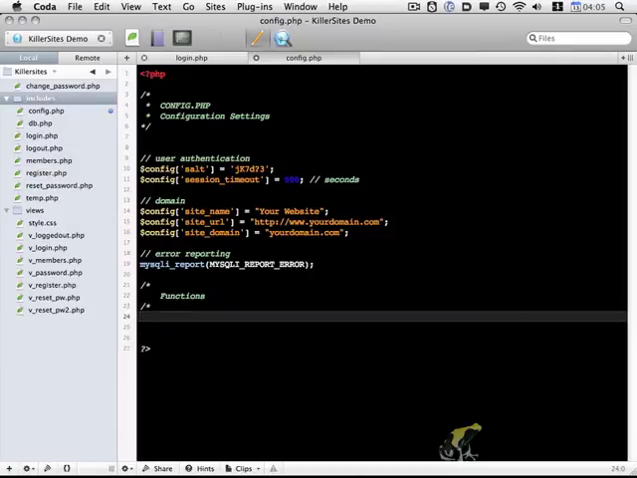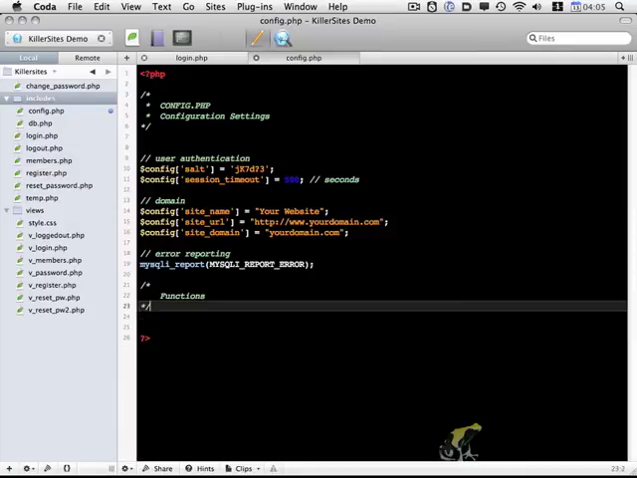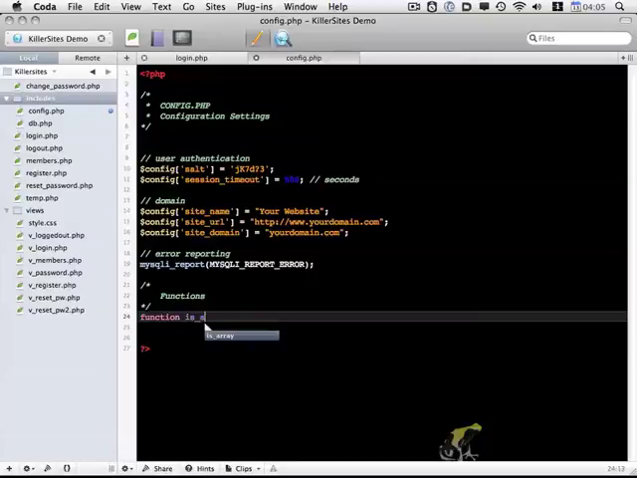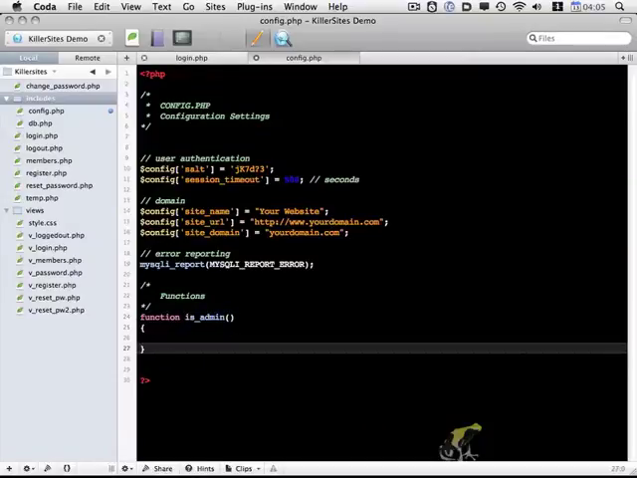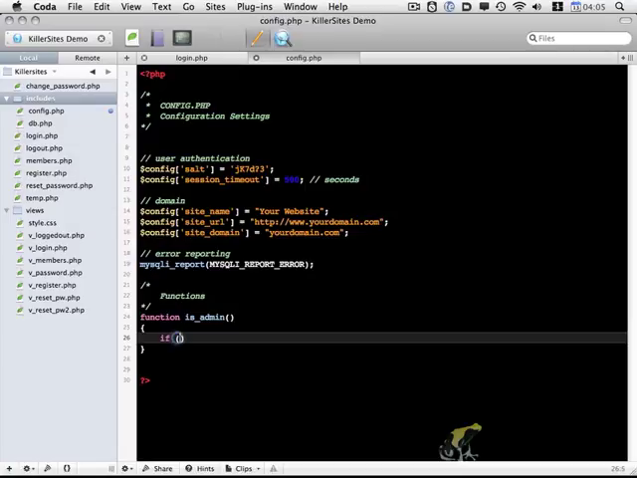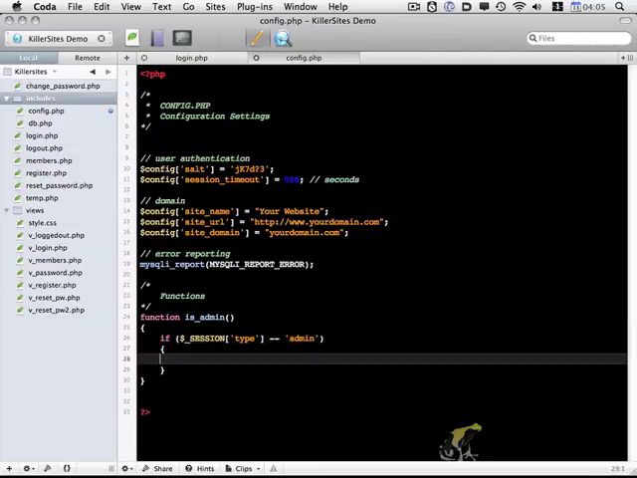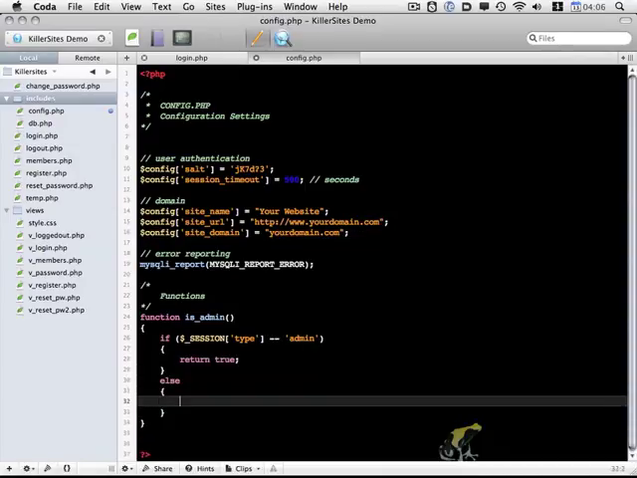Okay, and I'm simply going to do function, let me fix this. There we go. Function is admin, and all it's going to do is check that session variable. And if it's admin, I'm going to return true. And otherwise, I'm going to return false. So that'll give us a little bit of additional functionality.